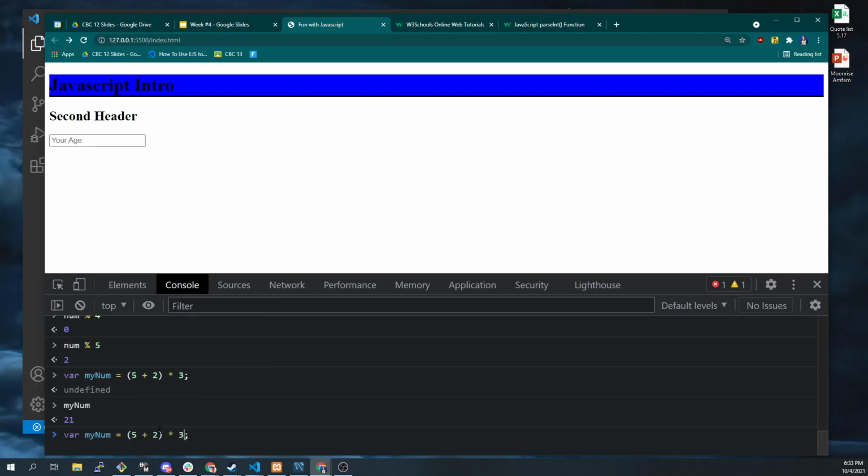These rules apply regardless of where they're at, right? So I could do minus 2. Now it's 5 plus 2, 7 times 1, so the answer is 7. myNum.